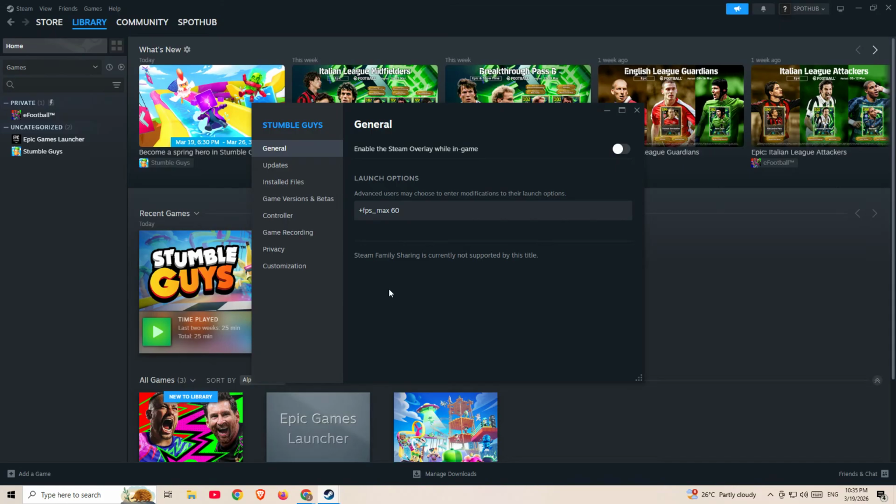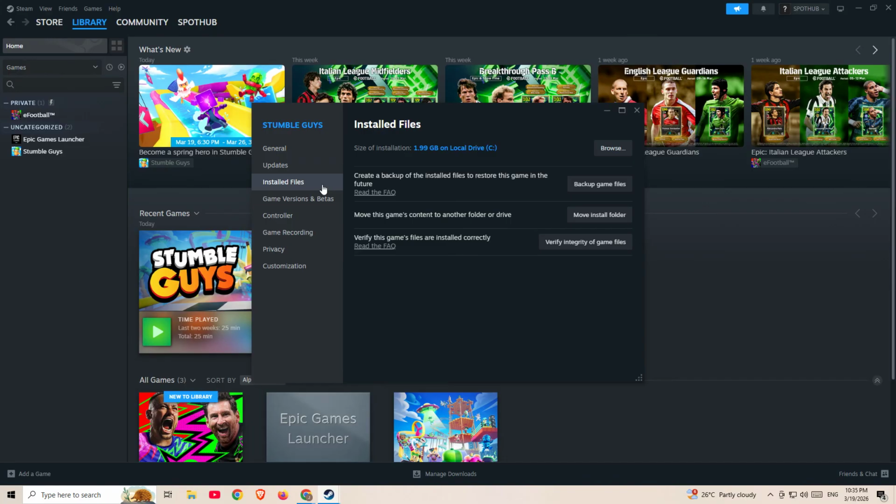Next, look for the Installed Files section. This is where Steam stores tools for checking whether your game files are missing, damaged, or out of sync. Click on Verify Integrity of Game Files. Steam will now begin scanning the game installation and comparing it with the official files. If anything is broken, missing, or incorrect, Steam will automatically re-download the needed files and repair the install. This step is important because corrupted or incomplete files are one of the most common reasons for platform-related errors.